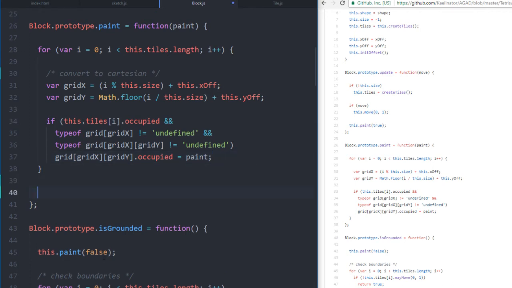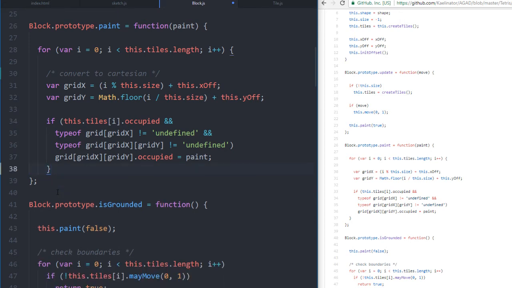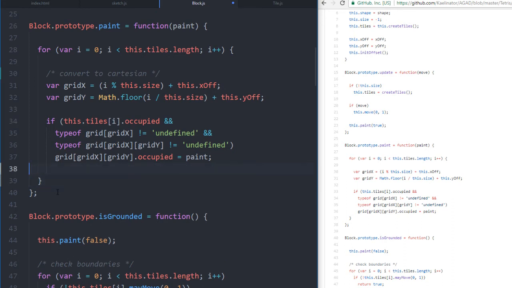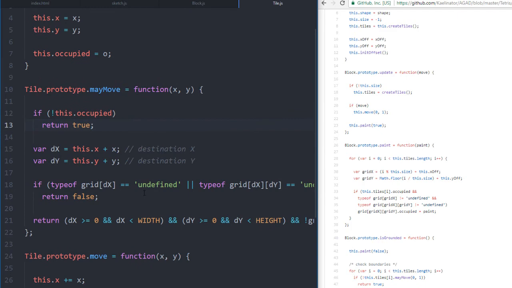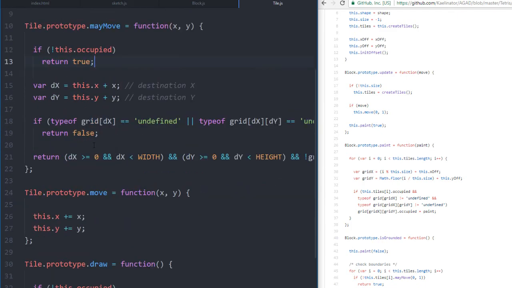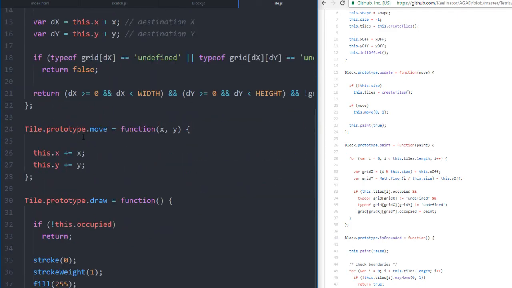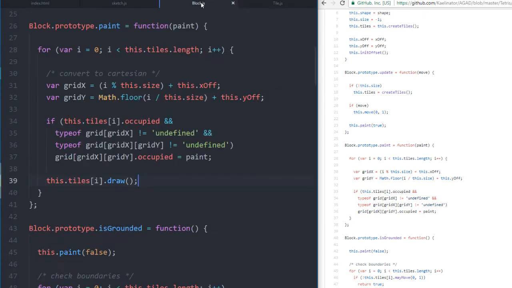I guess we would say this dot, oh wait, no, this is supposed to be there. This dot tiles of I dot draw. I think that's what we were missing. Move, draw, there we go. Nice.